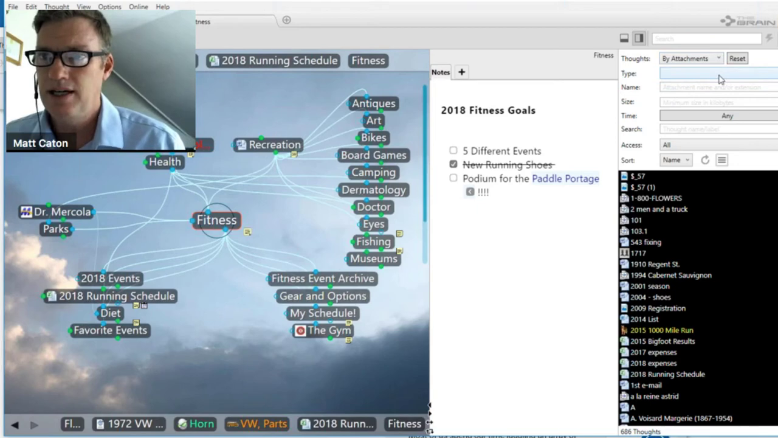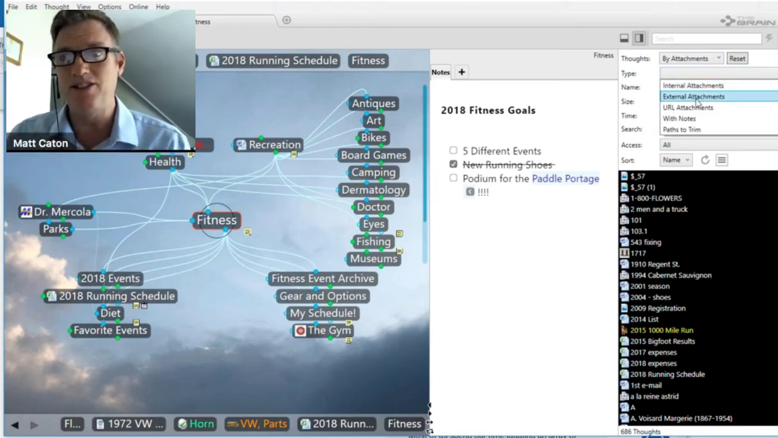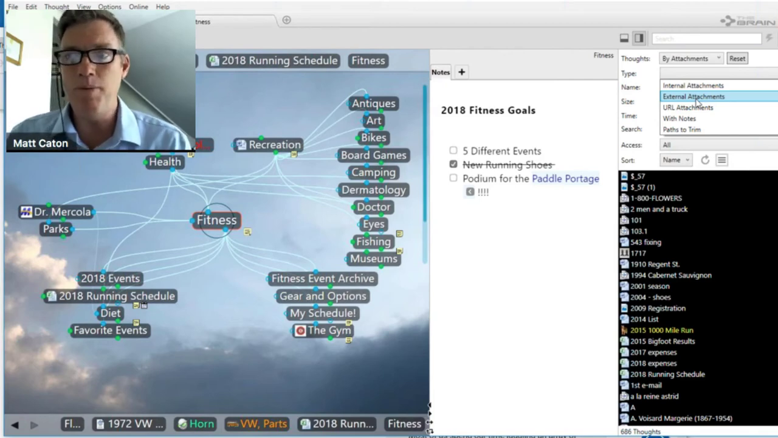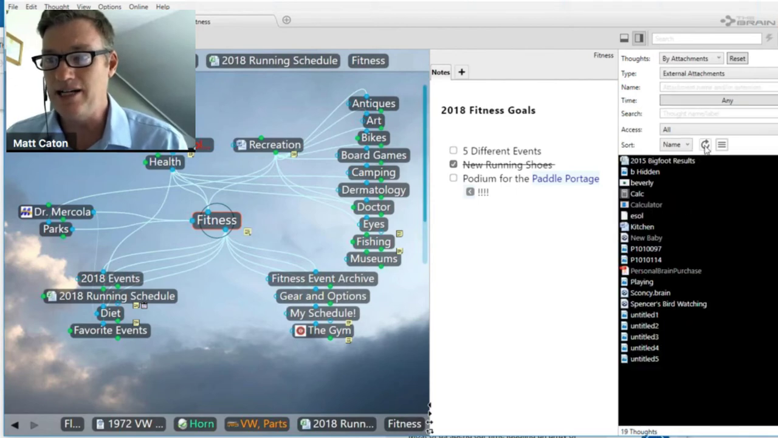So all attachments, type external attachments. Now, before I click on this button, I typically have all of my attachments internal inside my brain because I do like to have access. So I'm hoping I see 0 external attachments. We'll find out. External attachments. Oh, I've got quite a few actually.